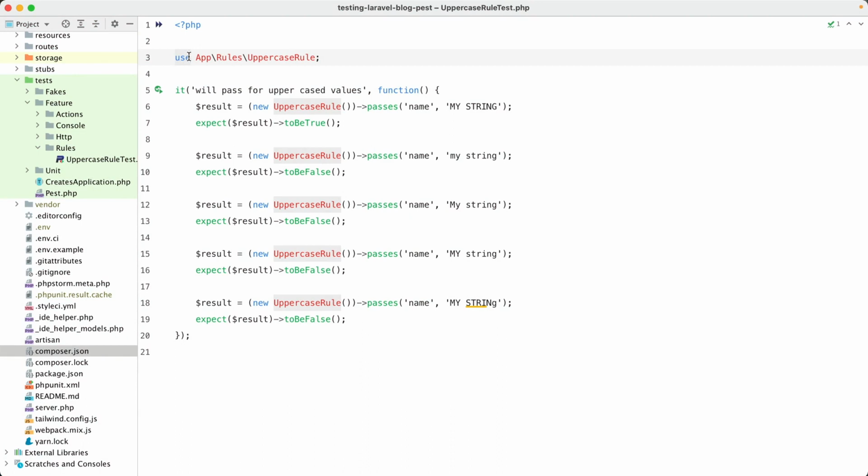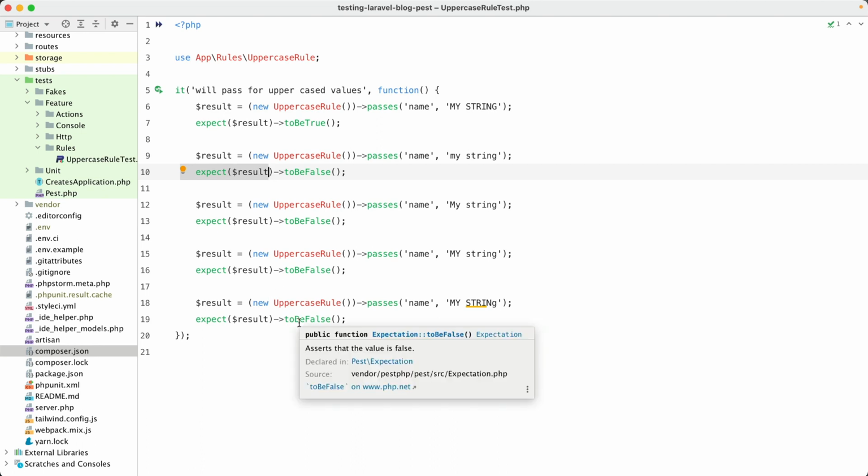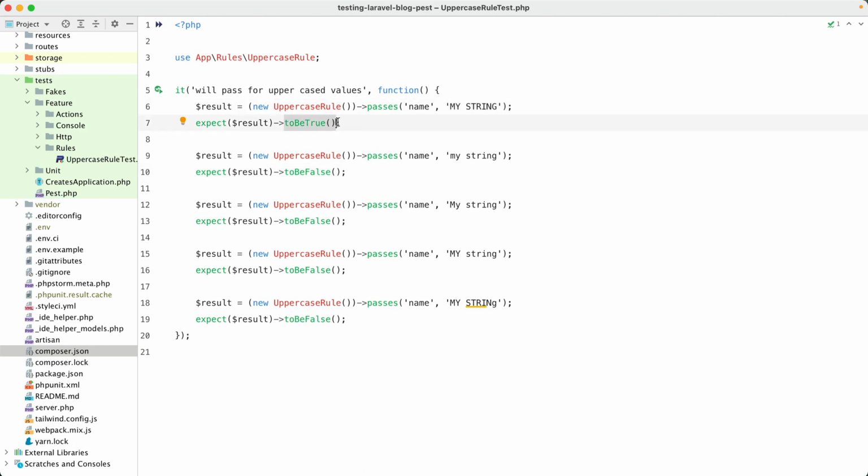In this video, we will clean up this test a little bit. So you can see here that this test has the same thing going over and over again. We call the rule, we expect something. We call the rule, we expect something. Everything about these tests are the same, except the value that we're testing and the result that we are expecting.